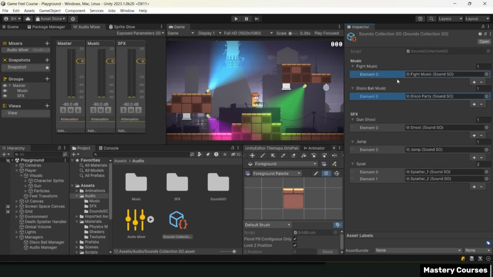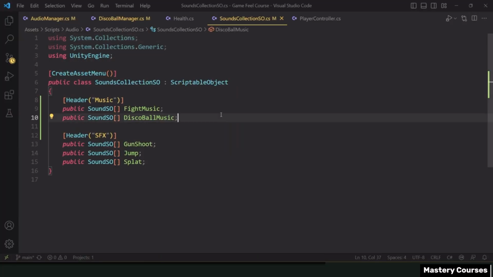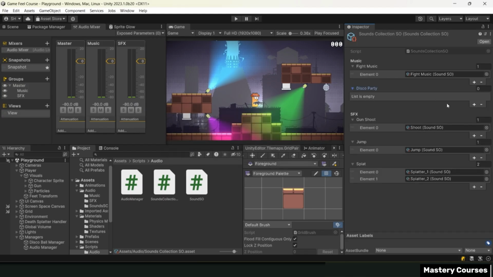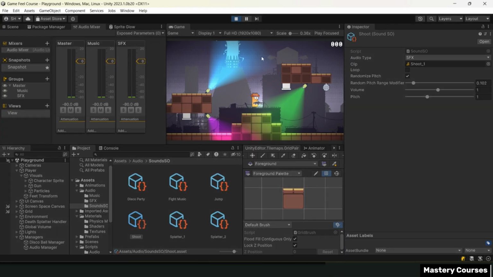Ah, what a shame. Let's go ahead and clean that up. So disco party, I'll just make sure I rename that briefly. So in our sounds collection scriptable object, I'll click this, click F2, and then just call it disco party with no space. And let's try that out back in Unity. Now, while this is compiling, I think we're going to have to assign this once again. Go ahead and click that, disco party. All right, let's hit play and see how we did.